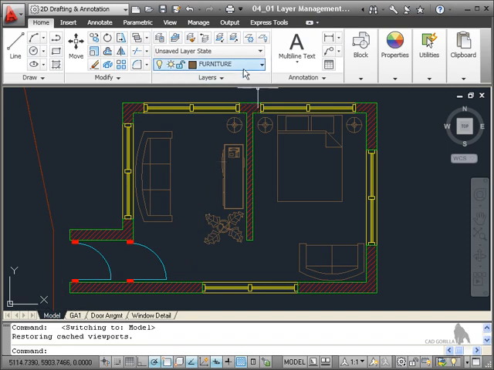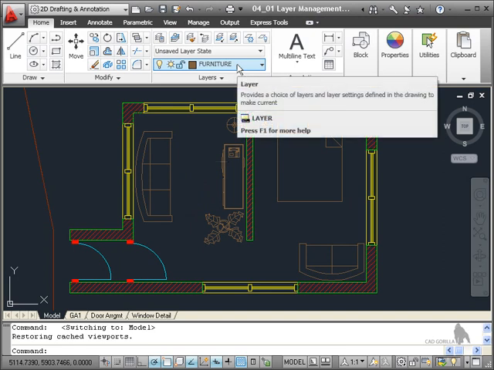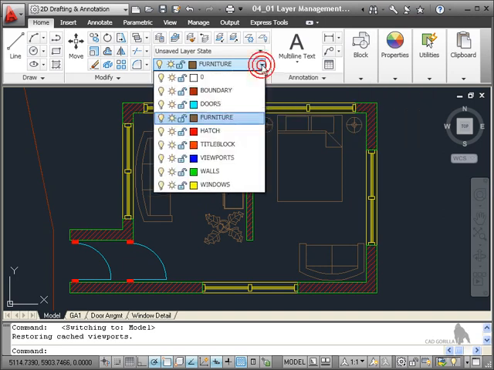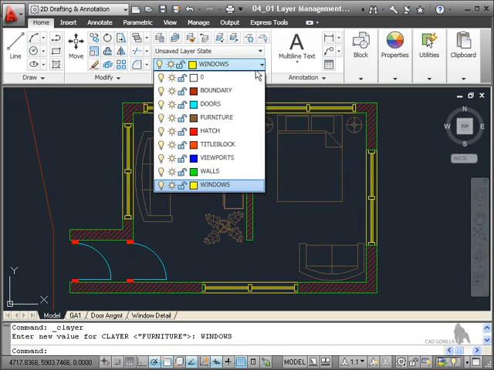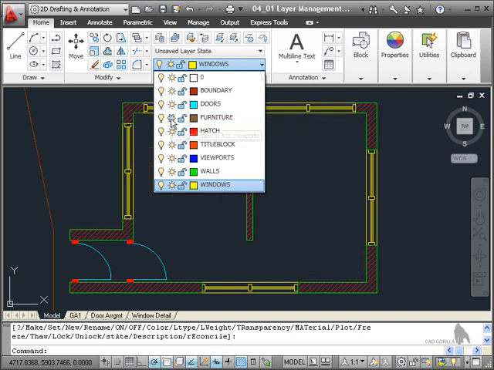Furniture at the moment is the current layer. You cannot freeze your current layer. So what we'll do is go to a layer that we want to keep on the drawing, our Windows layer, for example. And then we'll go to the layer pull down again and furniture. We click on the sun symbol there to freeze it. And also the hatch layer, we're going to freeze that one as well.